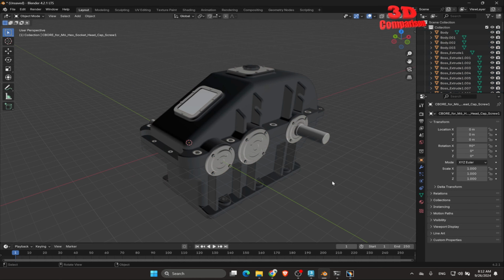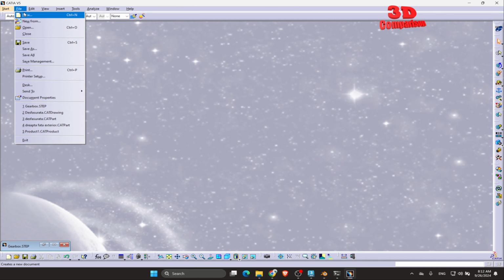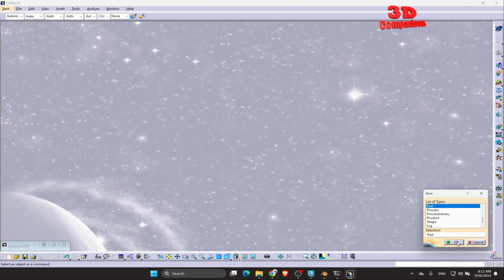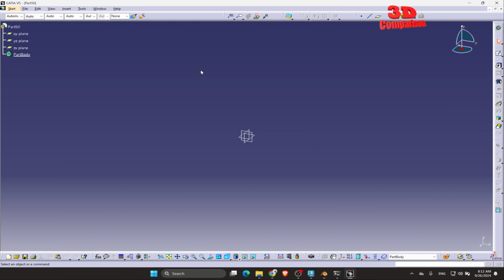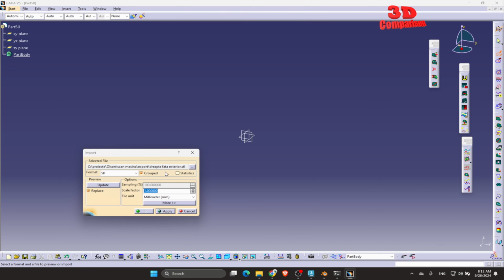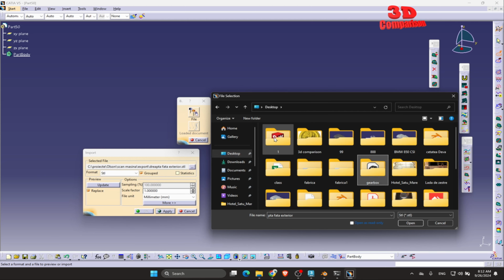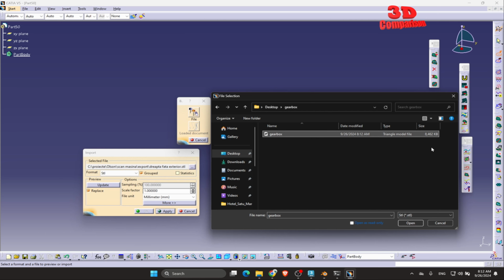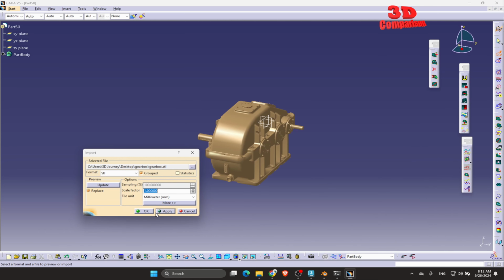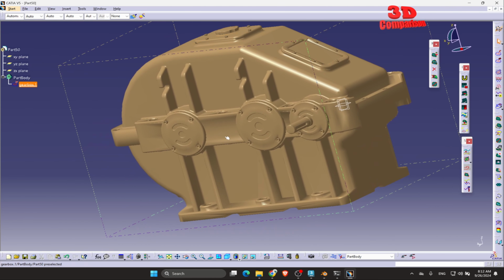powerful 3D file format. Because now if I go within CATIA and create a new part, I will go to Shape, Digitized Shape Editor, and I will have that loaded over here. So let's take a look on Desktop, Gearbox. This will be the triangle mesh, so this will be the STL file. I will have this loaded, and we're going to see that everything will be merged together over here.